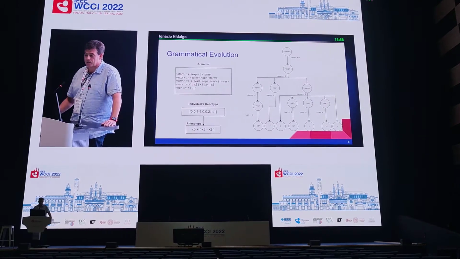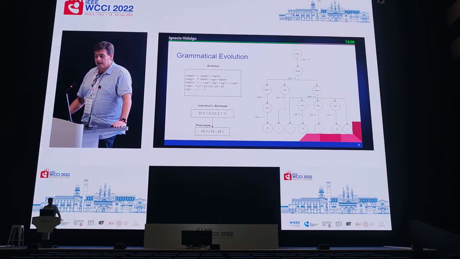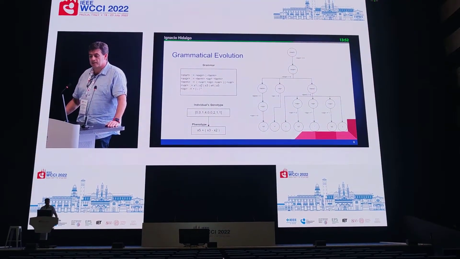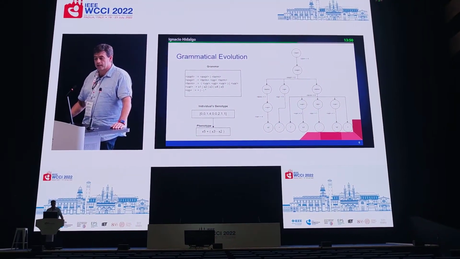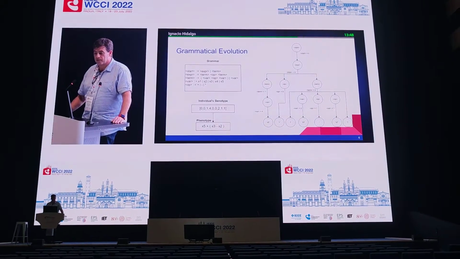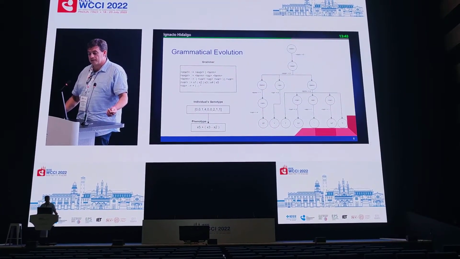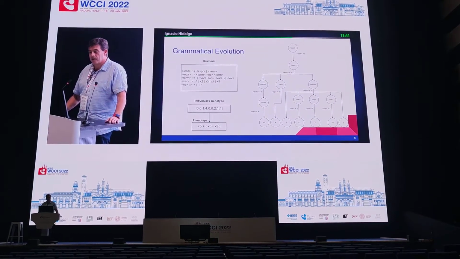So we start from the initial point, which in this case we call start. And using the genotype, we select the expression that best adapts to the problem we have. For instance, in the first case, the first gene is a 0. We start from the start point, and we have 2 options.